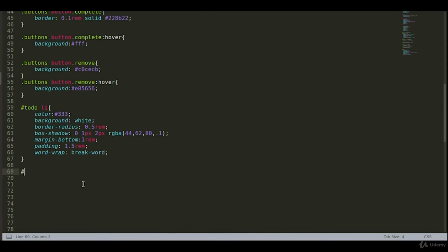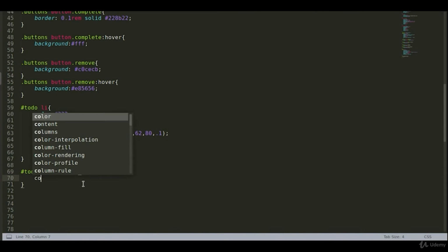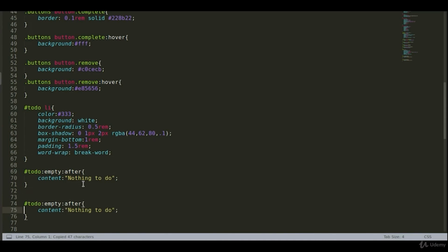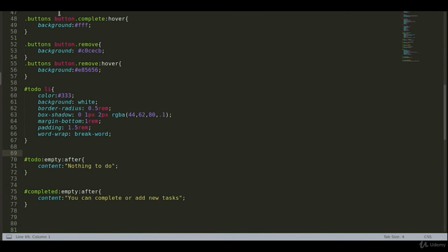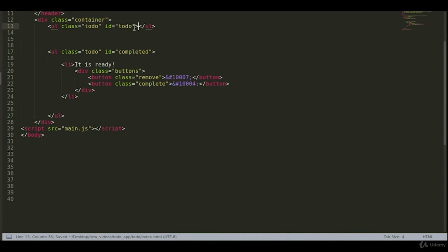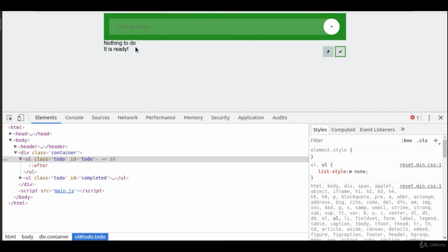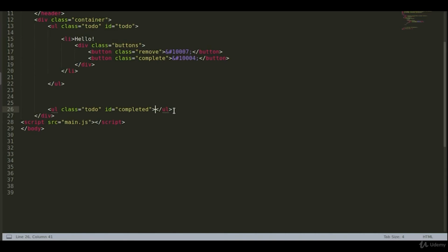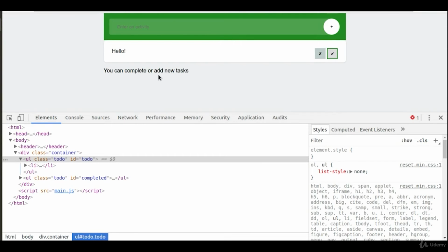So if our to-do list is empty, we would like after it to append a content, which will be nothing to do. The same we'll do with our completed list. This time we'll write you can complete or add new tasks. To test this functionality, we'll go back to our index.html file and make sure that you've selected all inside the UL tag and delete it. First, we'll remove the to-do items. We save and refresh, and we see nothing to do. And if we do the same for the completed items and we delete and save, we see that you can complete or add new tasks displayed on the screen.